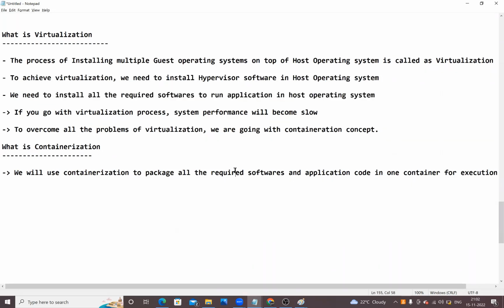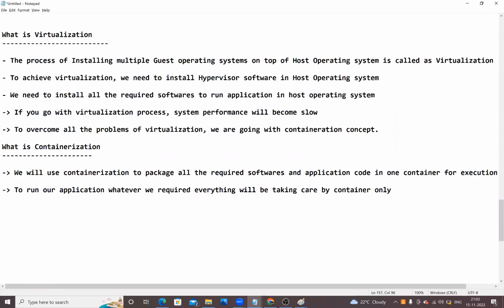Understood, guys? To run our application, whatever we require, everything will be taken care of by the container only. We no need to install anything here. So here, what are we going to use for containerization, guys?